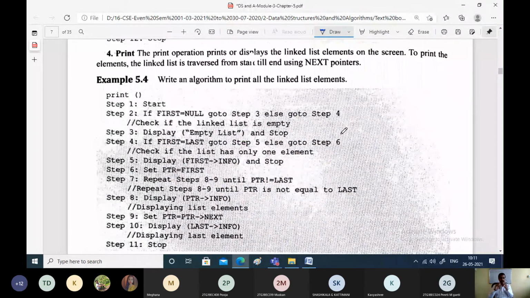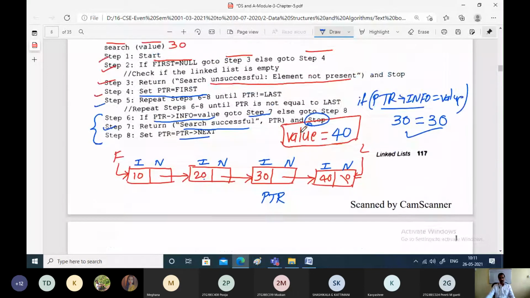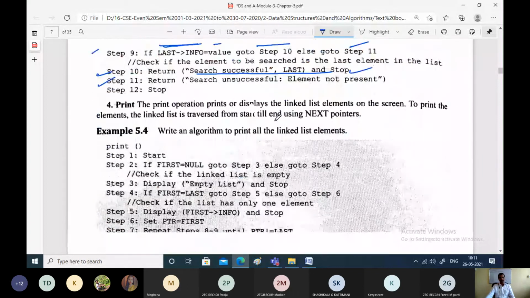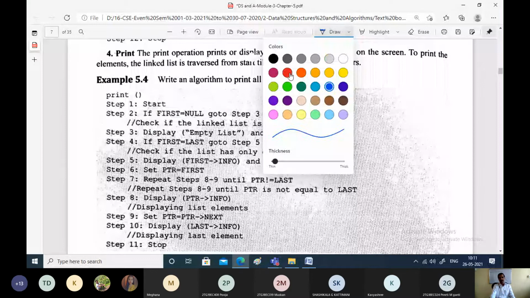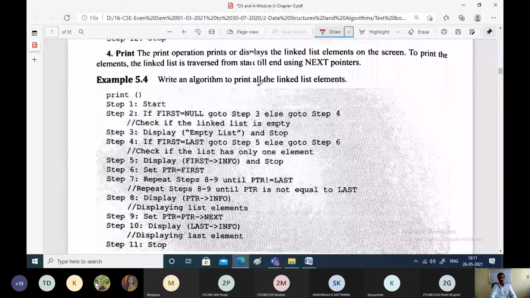Okay, now let us see the display procedure, displaying all the elements of a linked list. Let us assume that we want to display or print all the elements present in a linked list. For display, we need to assume a linked list first. So that linked list, I'll show it here.